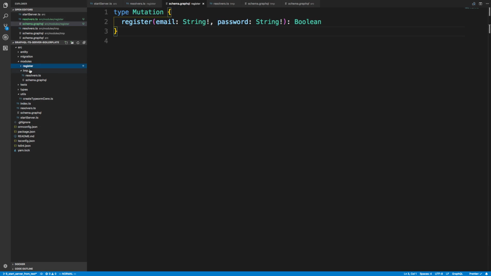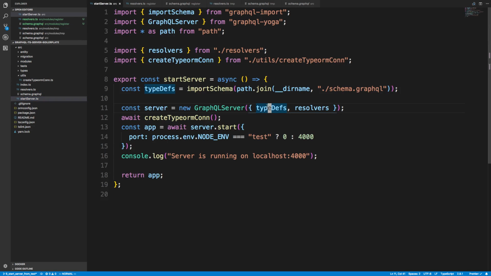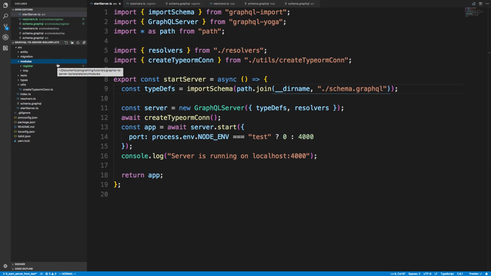So let's do that. So in our start server now, instead of just importing a single schema.graphql, what we want to do is basically grab it from modules. Now there's a couple different ways we could do this. One of them involves just importing for each module, but what I want to set up is kind of like an automated way. So for each folder, I automatically import it. I thought that'd be pretty nice. So that's what we're going to do.